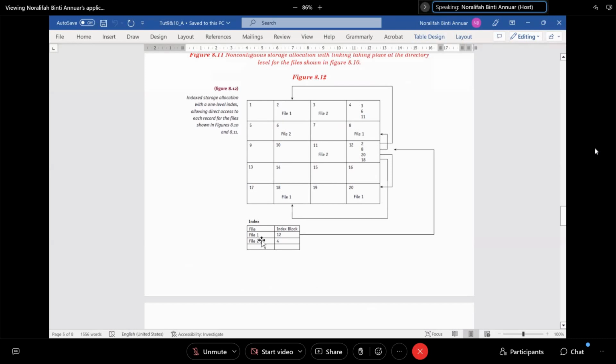Okay, so they store all this information of the address of file 1 dekat index block number 12. So bila you go to index number 12, you can see, oh, file 1 rupanya dekat address 2, 8, 20 dan 18 based on this index. What about file 2? Okay, file 2 go to index block number 4. When you go to index block number 4, oh, here is the address for file 2: 3, 6, and 11. They show you the block index.